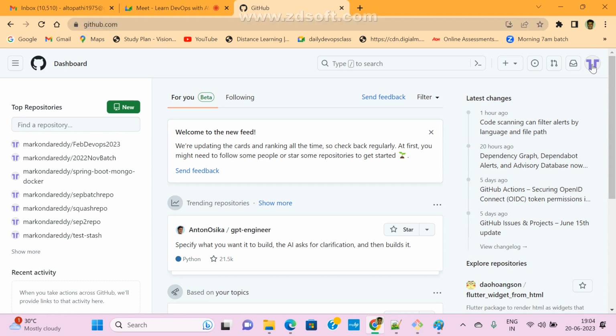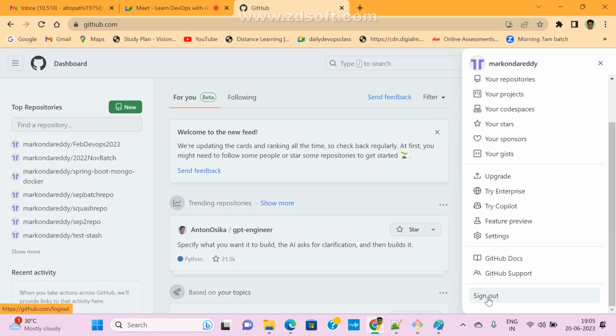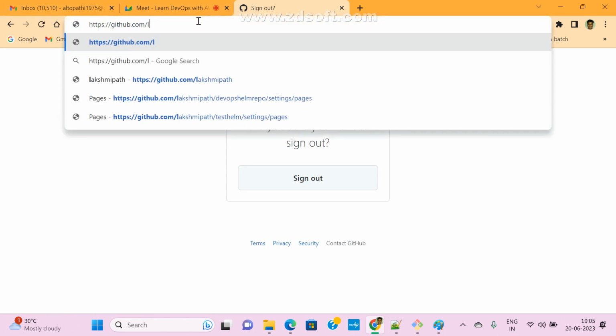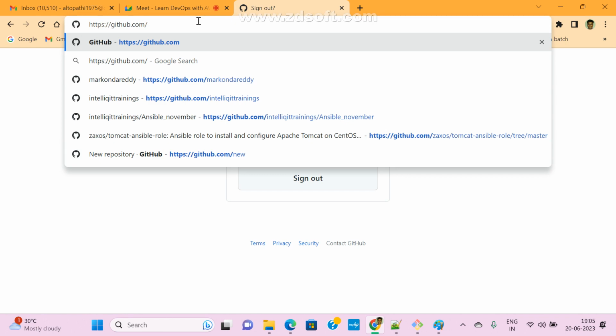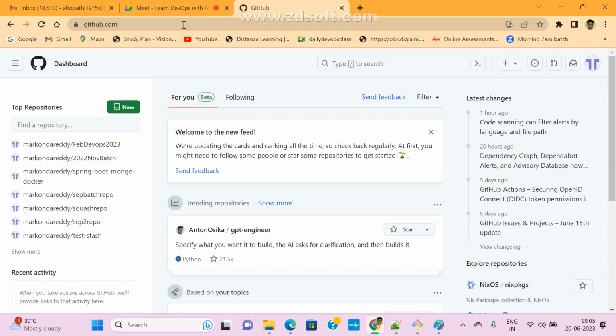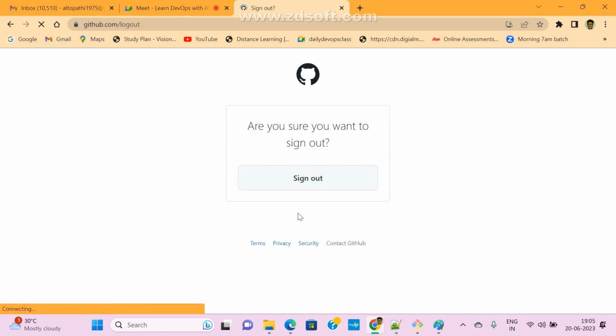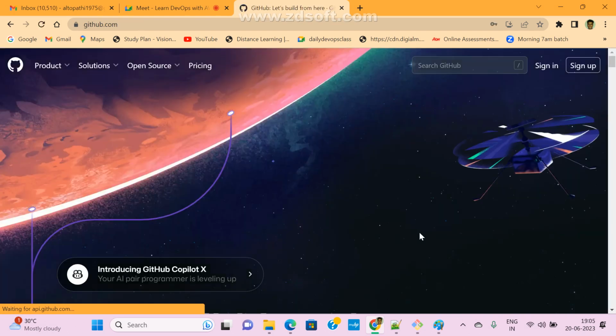Already I logged in, so let me sign out. But in your case, this is github.com. If you click on that github.com, this is the hosted service, guys, a cloud-based storage.